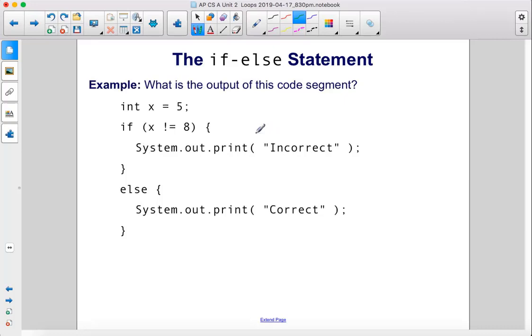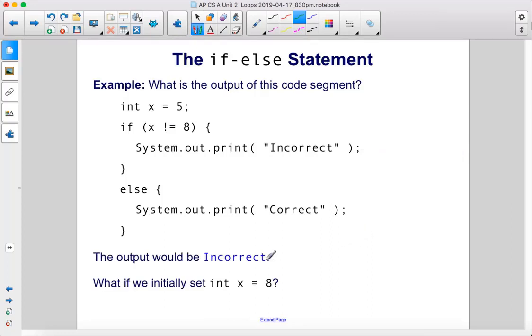What is the output of this code segment? int x = 5. If x does not equal 8, well, this is true because x is 5. x does not equal 8. Therefore, we will execute this statement. It will print incorrect. The output would be incorrect. What if we initially set int x equal to 8?